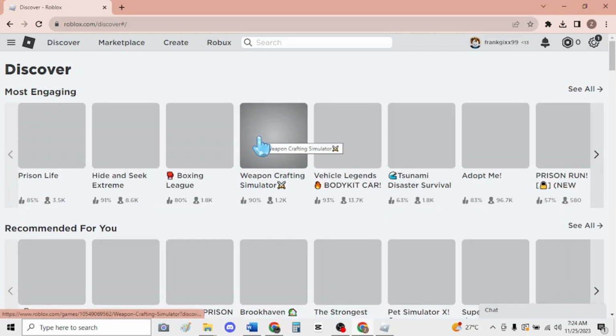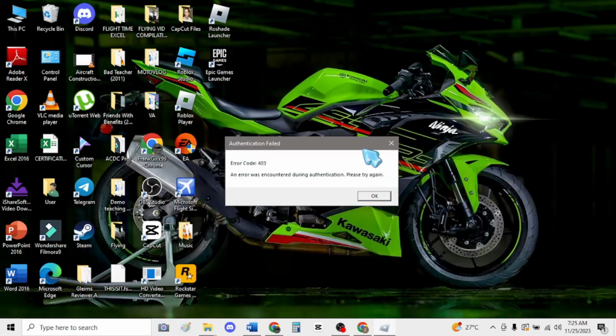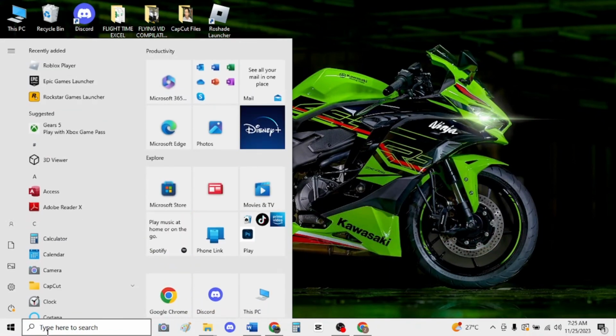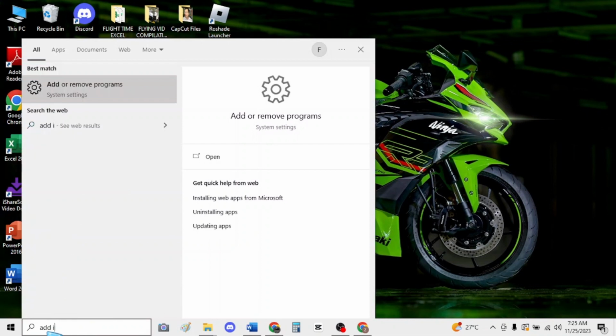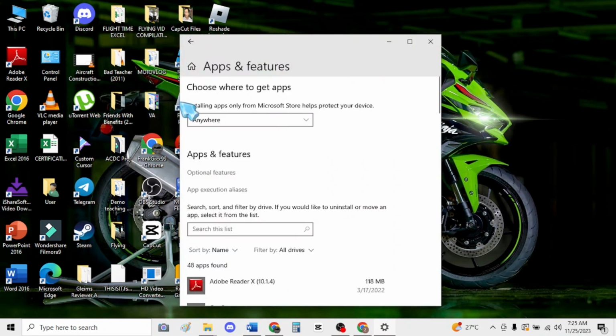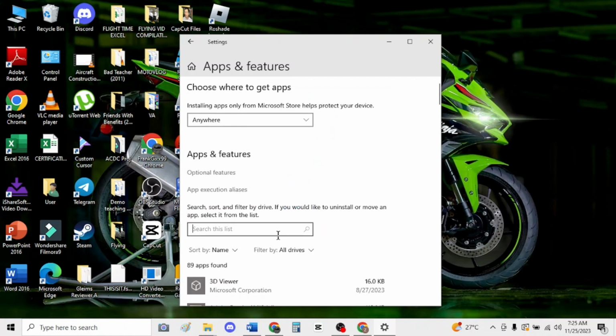So if you've tried this and, for example, you've been getting an error code and you've opened up a game and it's not updating for any reason, all you're going to want to do is come back to your desktop and go down to the bottom left hand corner. In the search box down here, type add or remove, and then click on Add or remove programs. That's going to come up in the menu, and it's going to load up the apps and features menu.